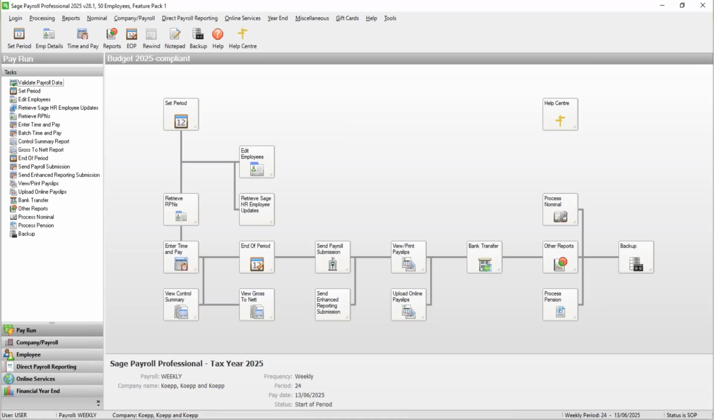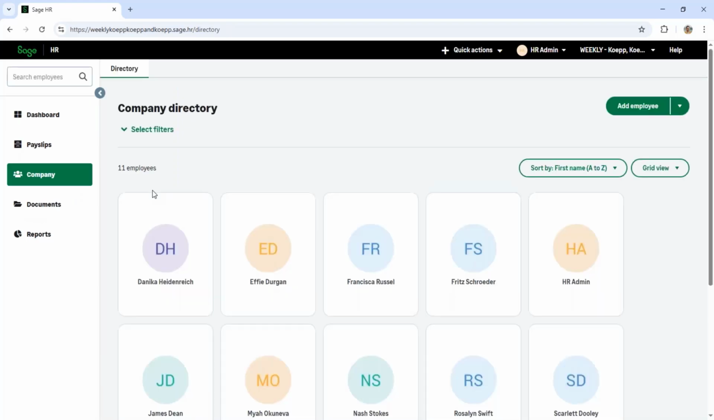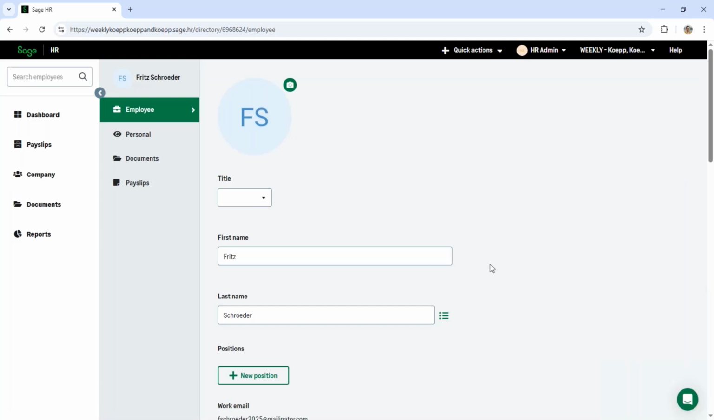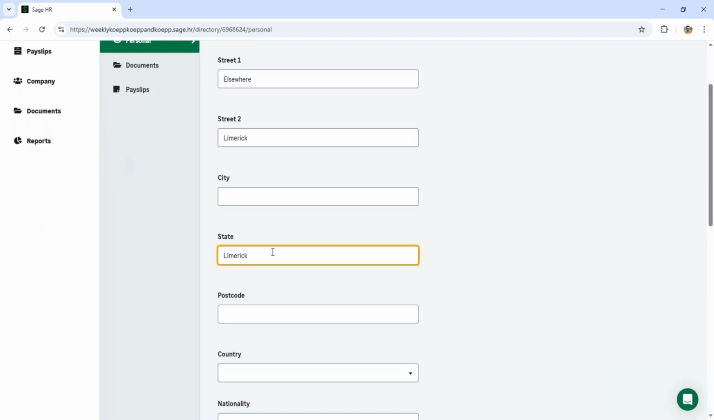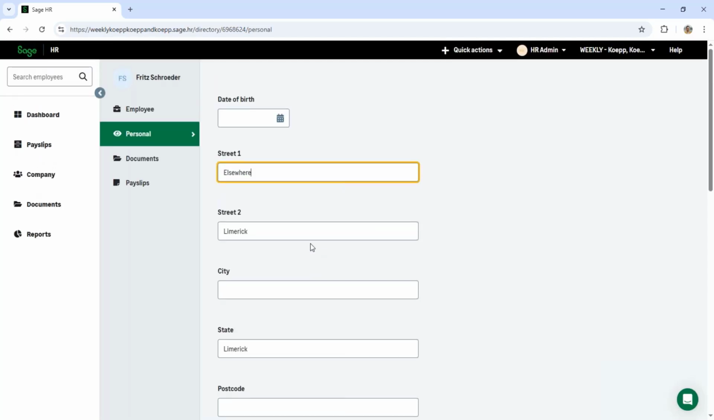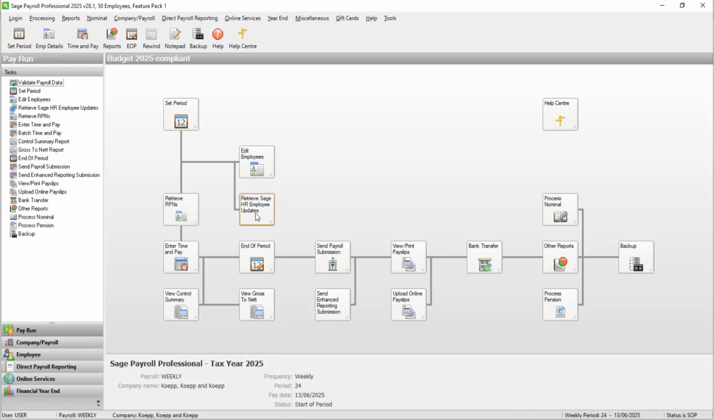And just to show you that, back in as an administrator, if I go back to my company directory, we'll have a look at Fritz, the employee that we just updated. I can check his personal details and you can see that that change has been made in our HR system. So a bit of a two-way sync. Whenever you save the details in the employee record, it syncs, and then at start of period, that's when we can retrieve the latest Sage HR updates.